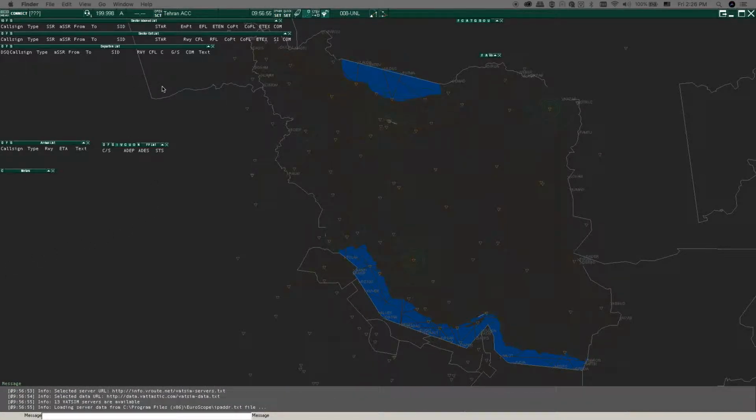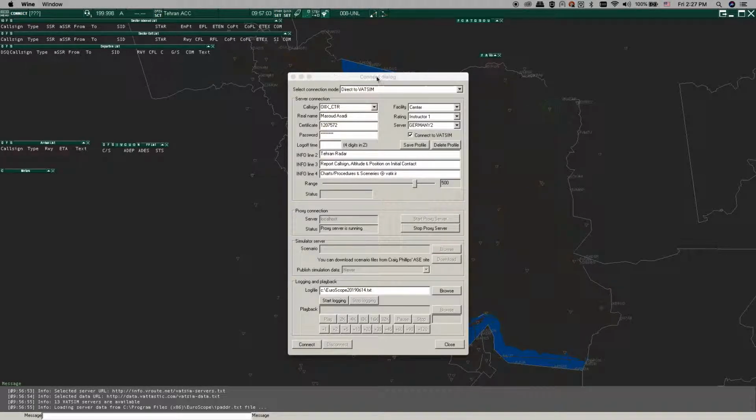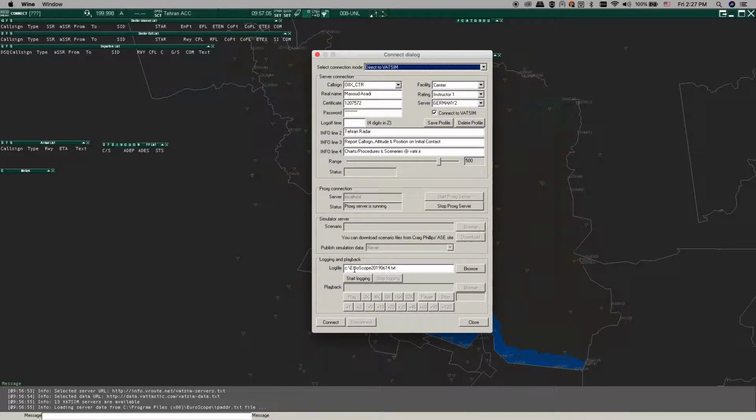For the logging process, it's so easy, so convenient to do. We just hit connect, and the connect dialog box will appear here. For the logging and playback, we have this section. The logging is going to be done in this field, but it has a not so good address and file name. I recommend we change the file name.